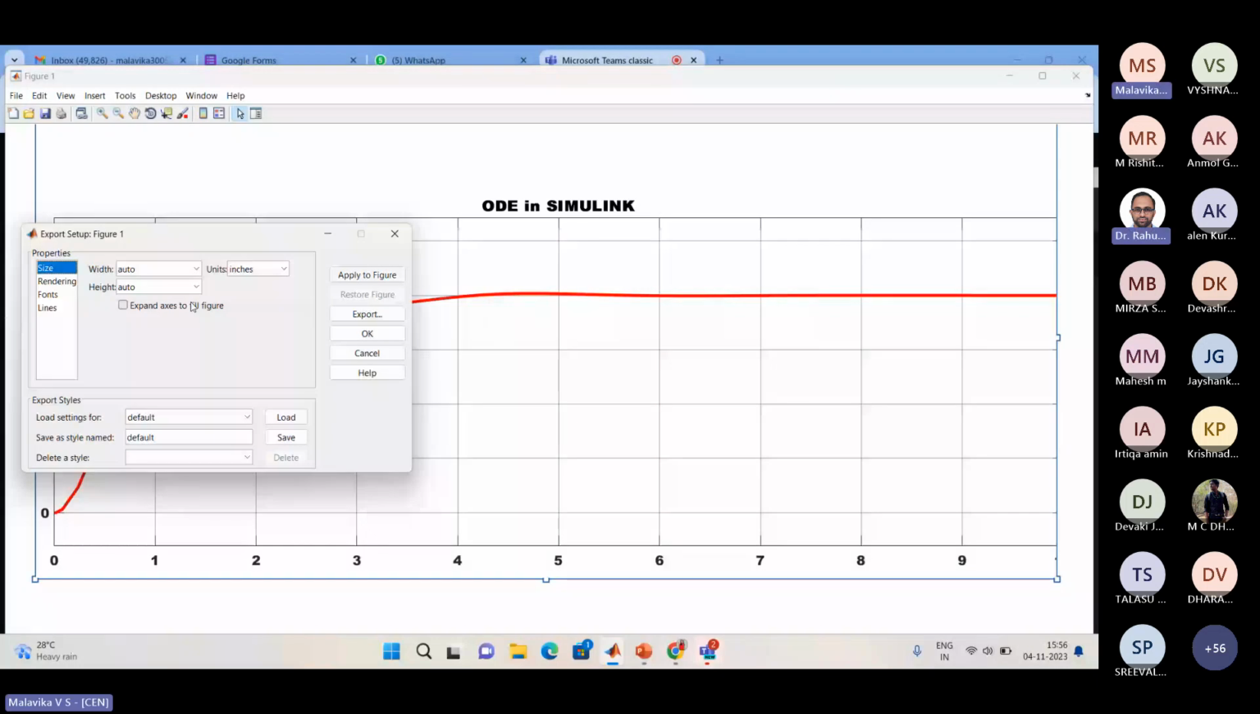Then you can select Rendering. And those who are writing papers, publishing works and all, you have this Rendering option, and you can put in 600 dpi or 800 dpi resolution. You can change from auto to 600 dpi or 800 dpi. Yeah, 800 dpi, and apply it to the figure like that.